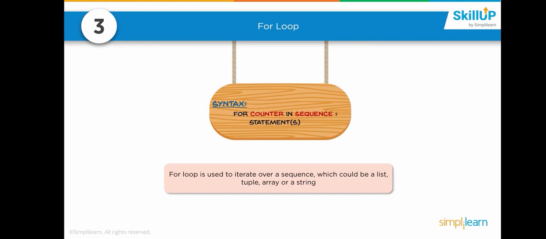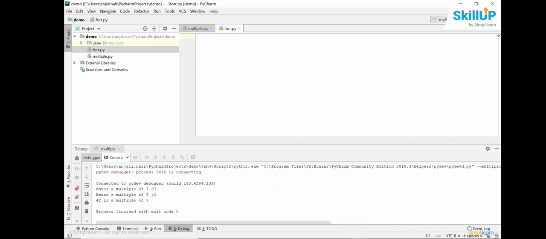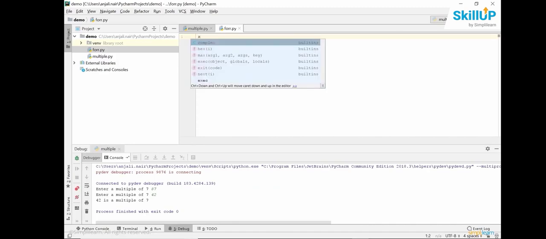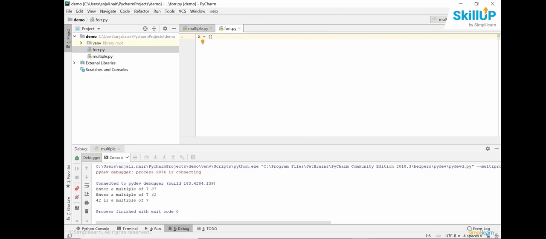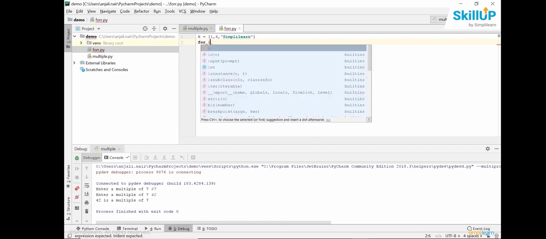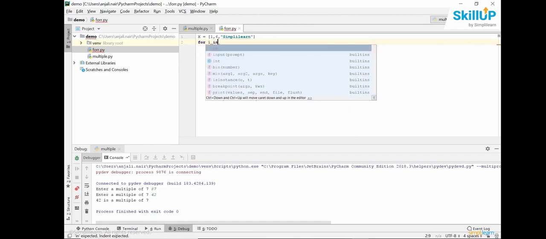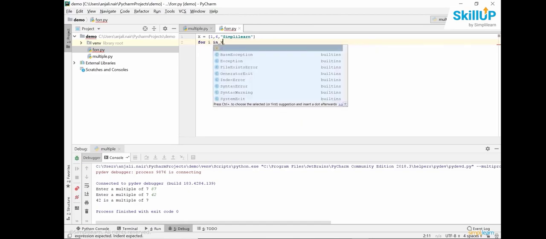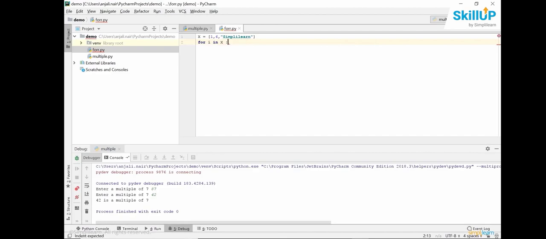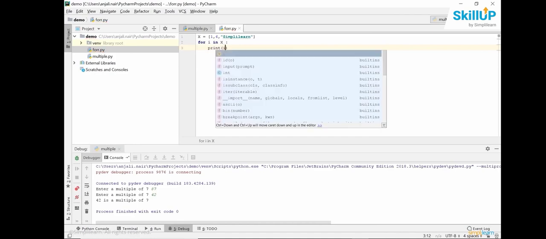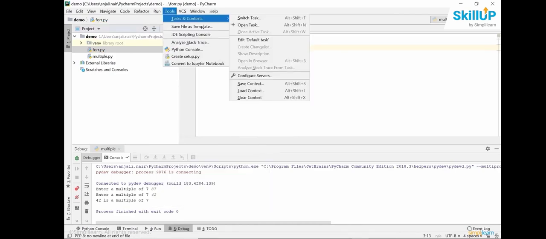Once again, I'll open my PyCharm. So now we'll write a program to iterate over a list. I'll store my list in the variable x, and my list will have the elements 1, 6, simplilearn. Now using the for loop, I'll iterate over x. So my counter in this case will be i, in, and my sequence, which is x, always followed by the colon. And now I'll just print i. Let's save this and run it.